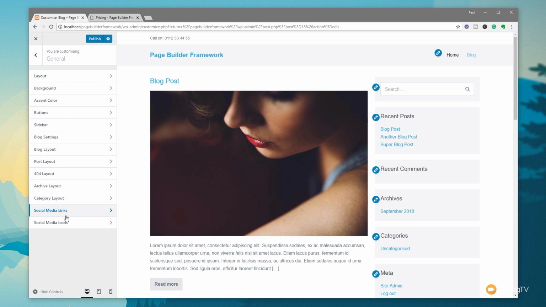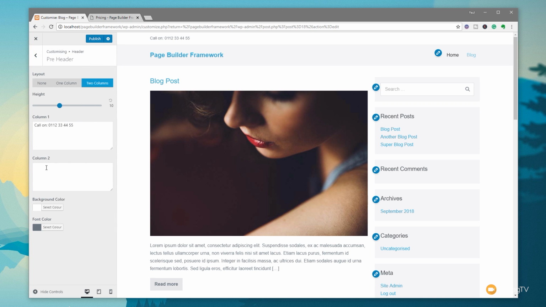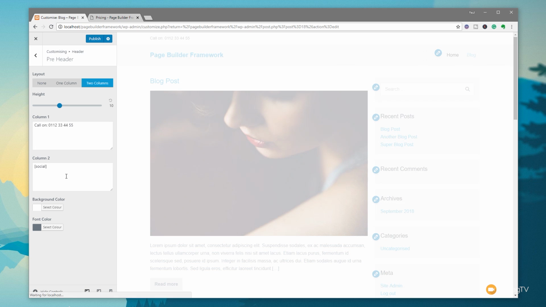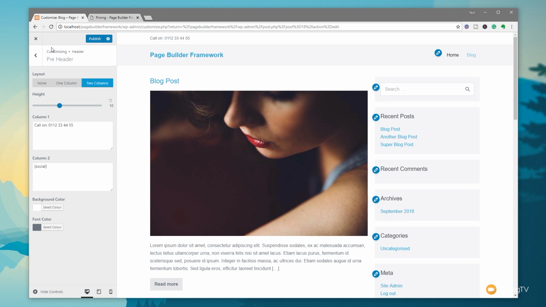So we've set those up. All we need to do now is style the icons that we want and tell it that we want to put this into this particular part of our header. So we're going to come back out of this and go into the header section, come down to the pre-header, and in column 2, we're just going to drop in the little shortcode, which is just a social shortcode. Now everything is in place.